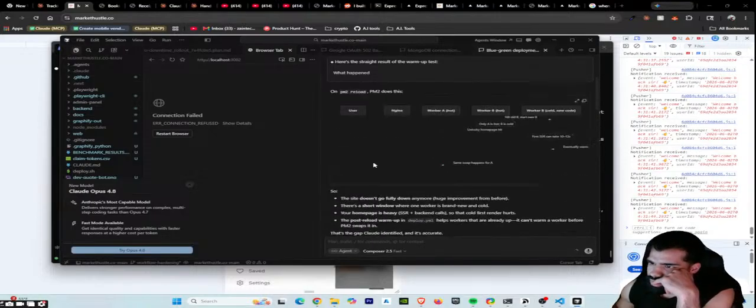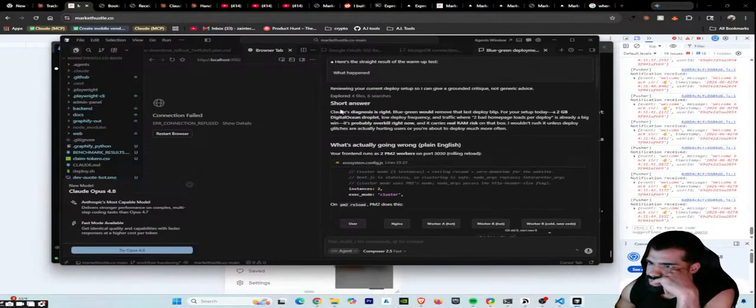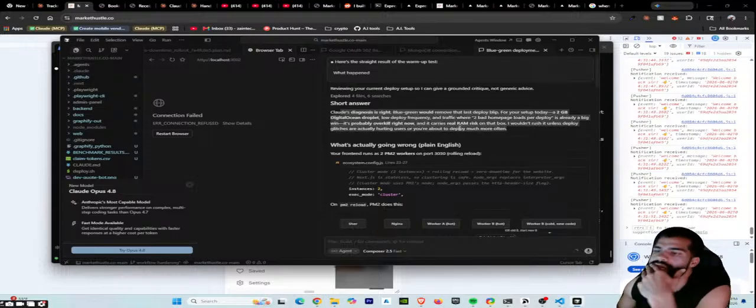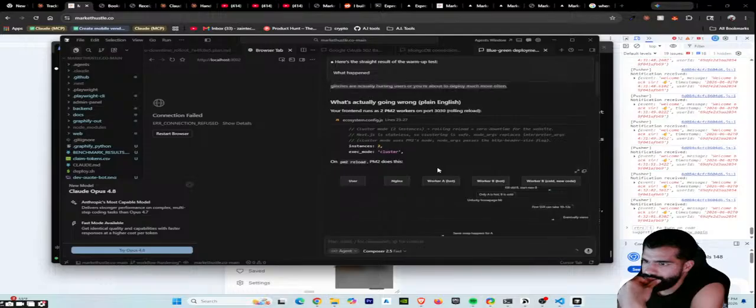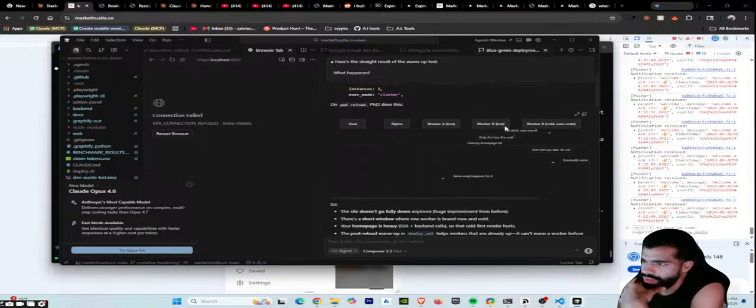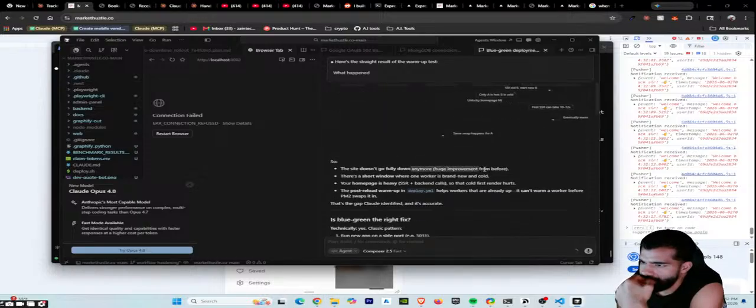Okay, let's see what it said. Okay, short answer, Claude's diagnosis is right. Blue-green would remove the last deploy blip for your setup. On a 2 gig DigitalOcean droplet, the value depends on deploy frequency and traffic, where 2 workers is already a big win. It's probably overkill right now and it carries real RAM risk. I wouldn't rush it unless deploy glitches are actually hurting users. What's actually going on? Your front end runs as 2 PM2 workers on port 3030, rolling reload, user, Nginx, worker A, else worker B cold. The site doesn't go fully down, a huge improvement.